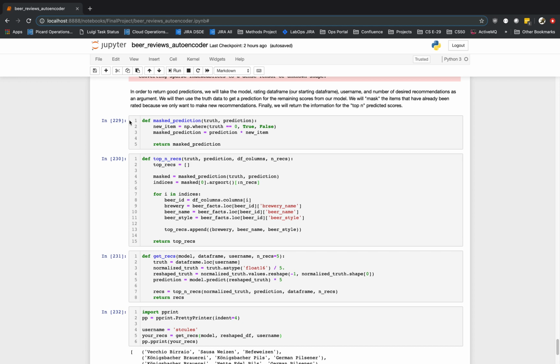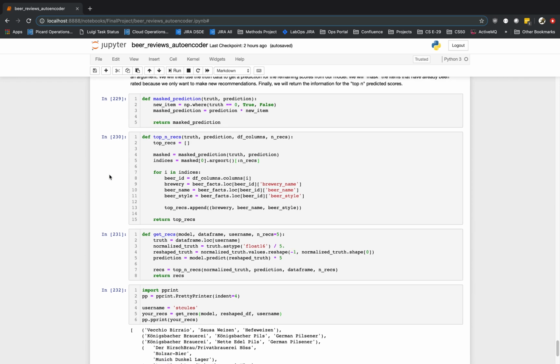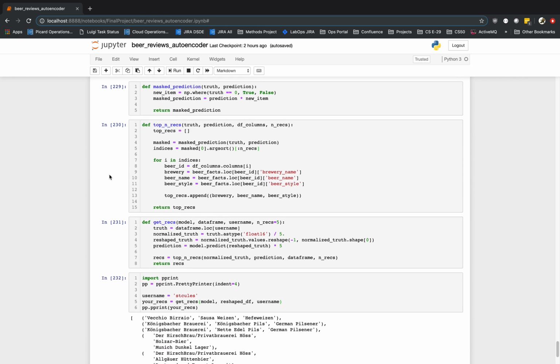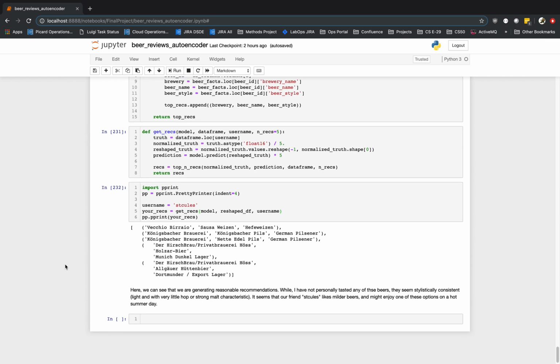So here we have a couple of functions that just take in the model that we'd like to use, the original data frame with all of our reviews in it, and the username that we'd like to get recommendations for. We get the masked prediction, and we get the top 5 results from that, and then we return them and print them out to the user. So that is about it.